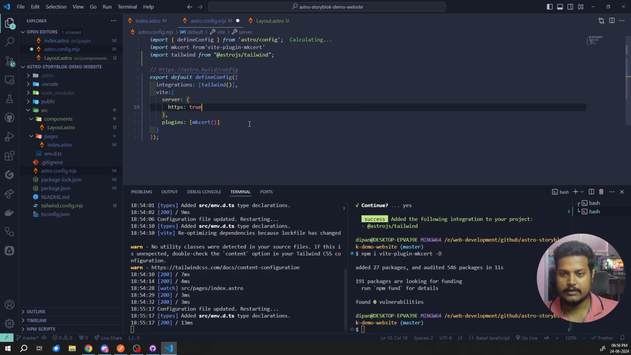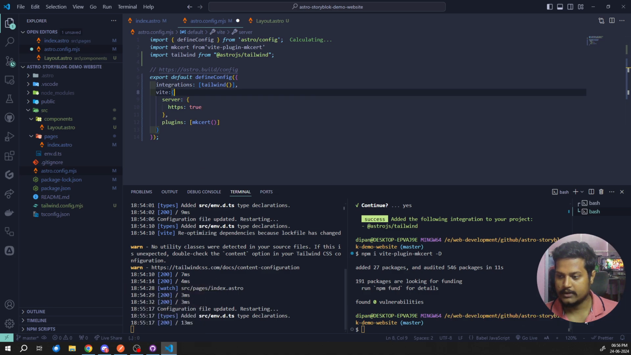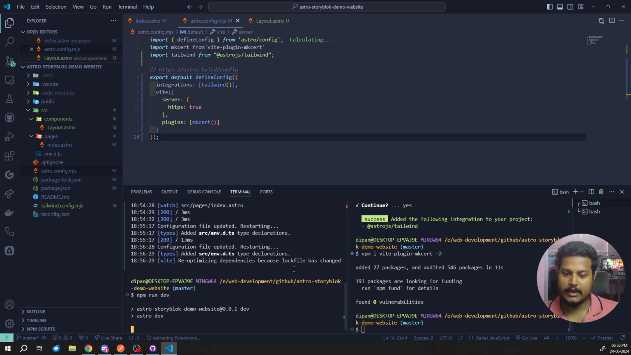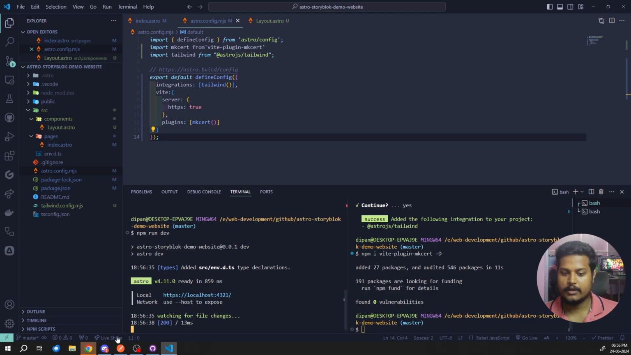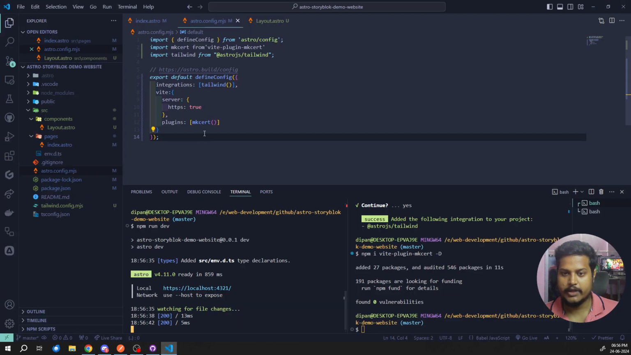So technically this should make the site run in HTTPS mode if I've done everything correctly. I think so. Let me just rerun it and let's see what's happening. Okay, you can see this is opening on HTTPS. So yeah, this is running on HTTPS. Perfect. So what we did so far, we added Tailwind and then added the mkcert one.